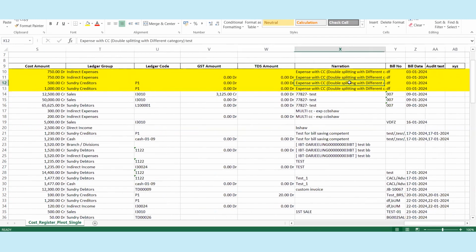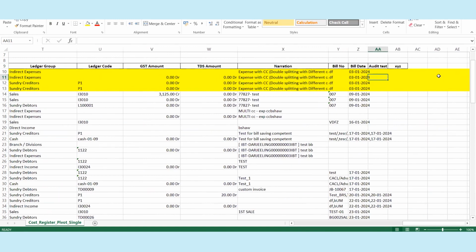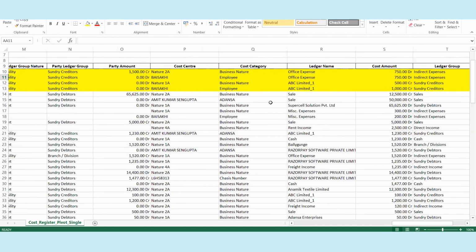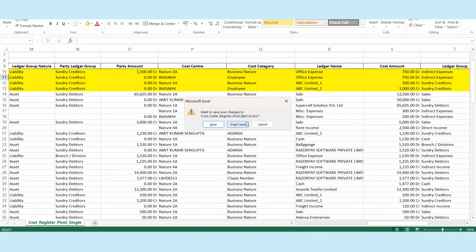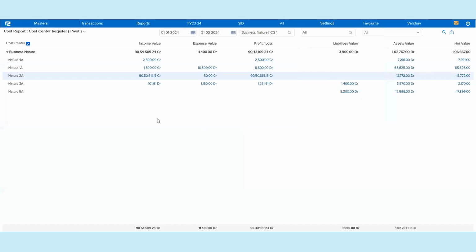Then comes nature, then bill number, bill date, and the remaining 2 columns are actually voucher properties. If voucher properties are being used in your transactions, the headers will be reflecting as voucher keys and the data will be reflecting against the respective rows. So this was all about the cost center report, which is available in our RealBooks.